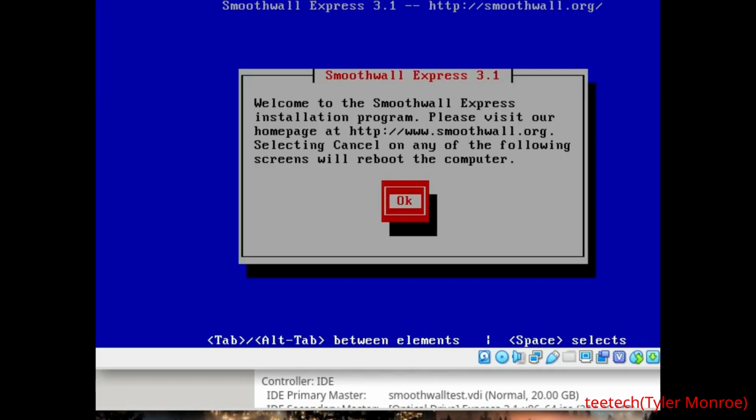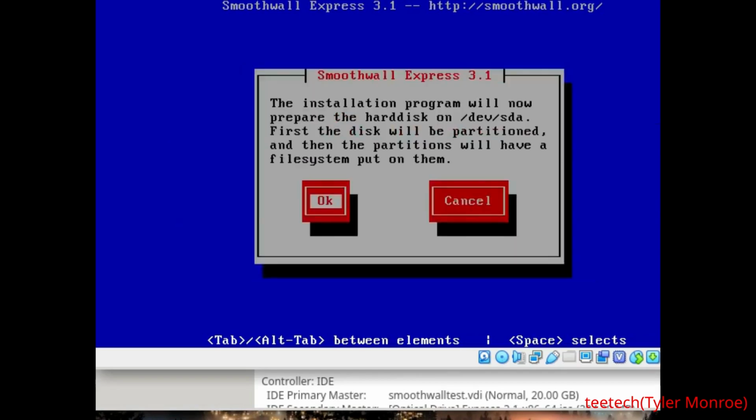All right, and so once we get here, just do as it says. Don't hit cancel or it will reboot. We'll want to hit enter. And dev SDA is our hard drive in this computer. Now, very important, once you hit OK, this is going to partition the drive and format those partitions. So everything that is on the drive currently, prior to installing Smoothwall, is going to be erased. And you won't be able to get it back, so be careful with this.